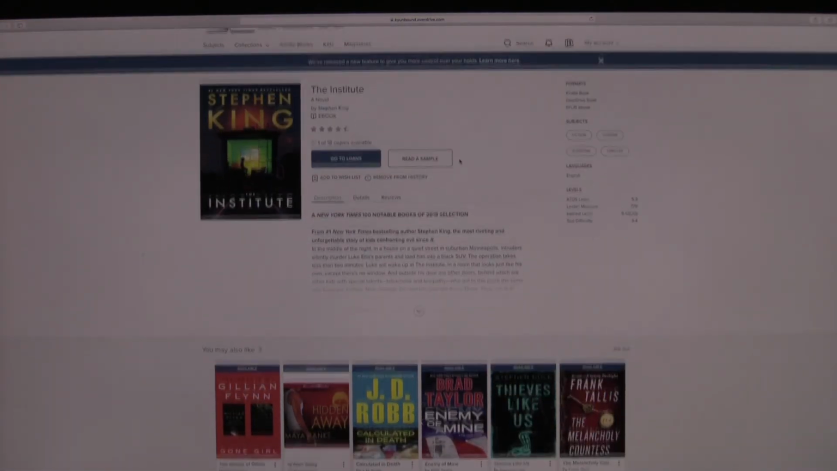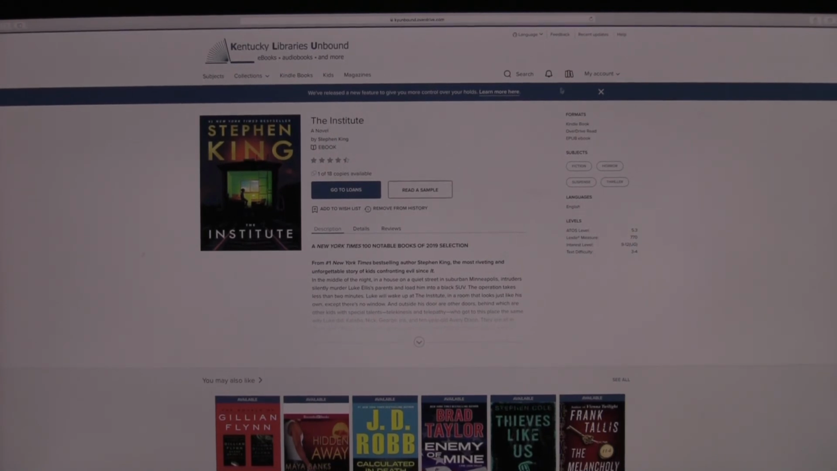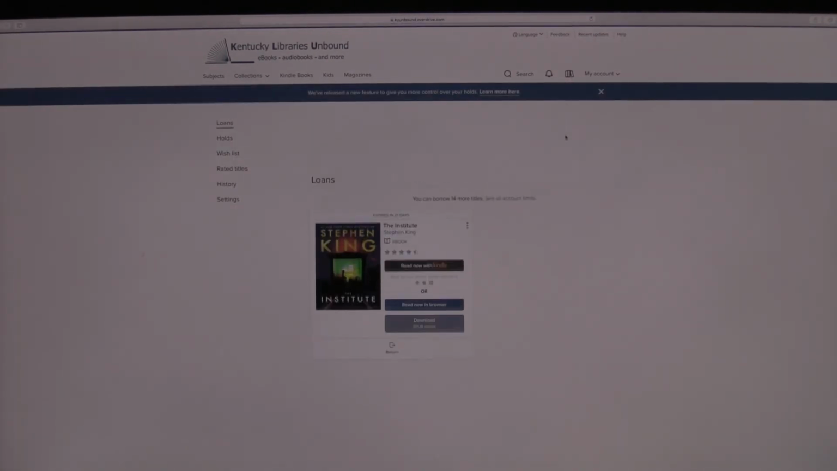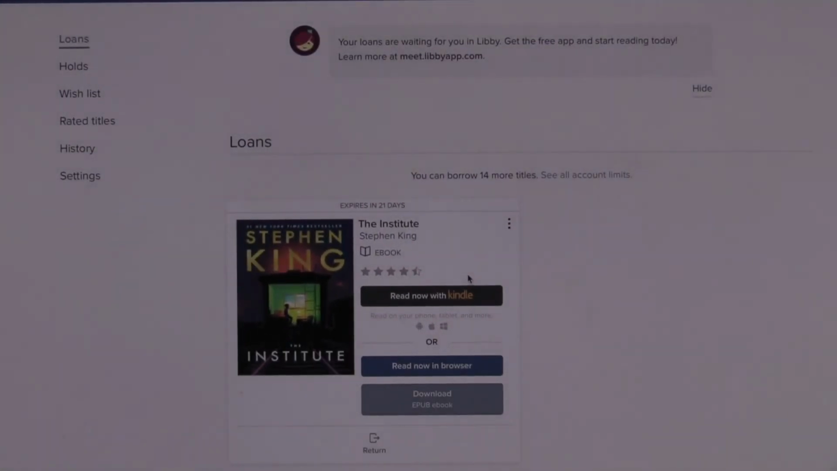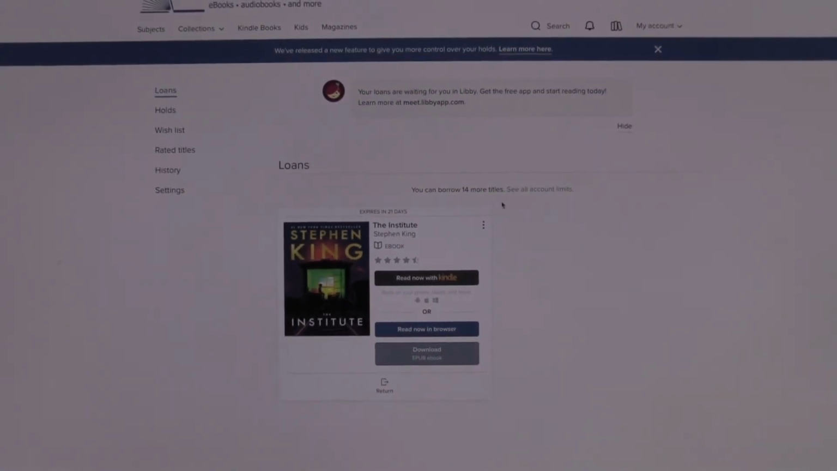So one thing that is important is the Loans page, which is right here next to your My Account. It looks like some books stacked together. If I click on that, this will open up the Loans page, and that'll show you everything you got checked out. It'll also show you how many more titles you can check out right now. So you can see here it says I can borrow 14 more titles. So I can have 15 books out at one time right now.